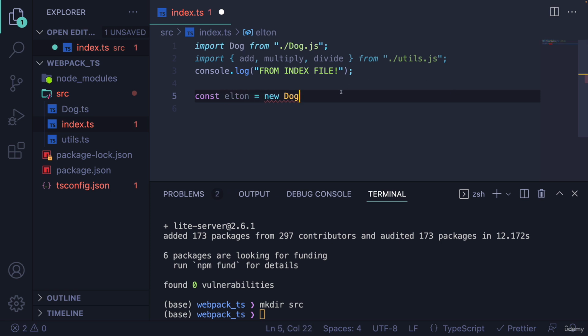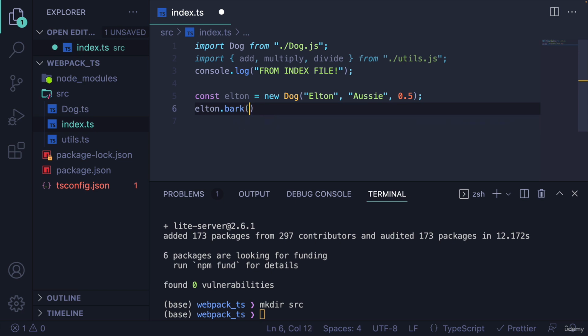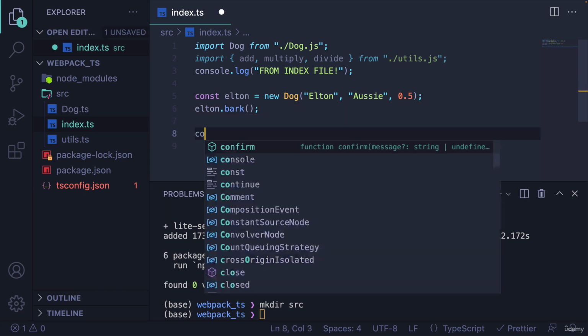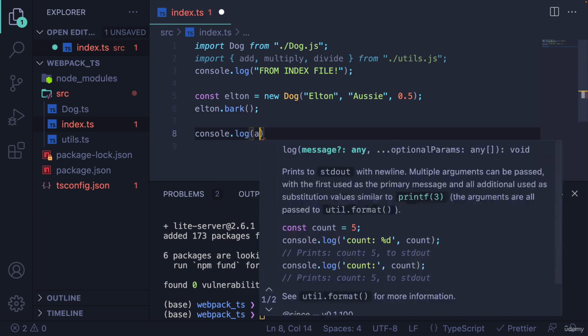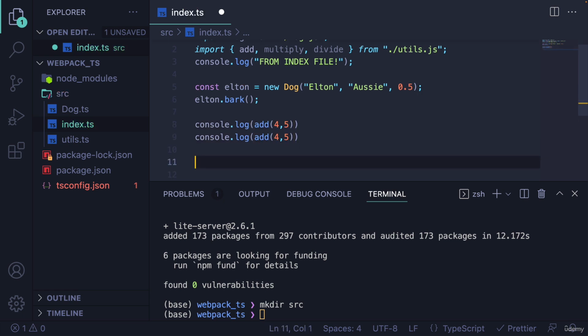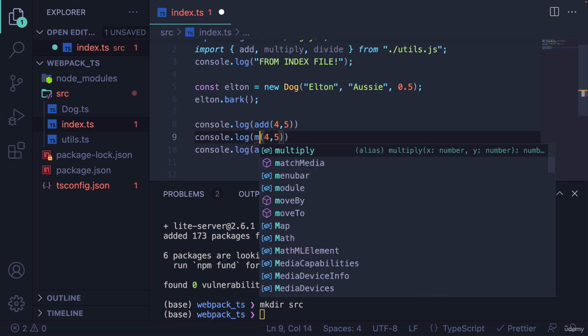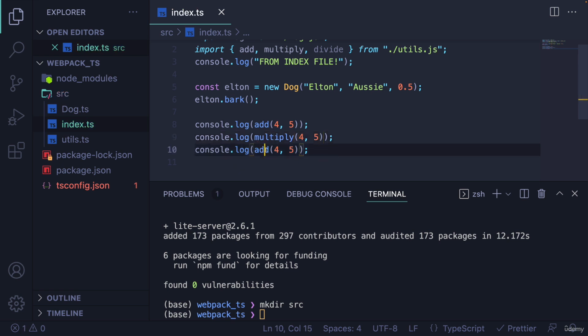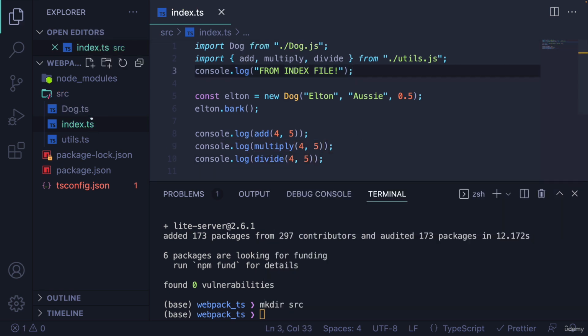And then let's make a new dog, const elton. My pupper is a new dog, so we have to have his name, Elton. His breed is Australian Shepherd, and his age is like 0.5 years right now. And then we'll call elton.bark. And then let's do a console.log. We'll add 4 and 5. And then let's do the same thing with multiply and divide. It's all trivial, but we've got at least 2 files that we are importing stuff from.